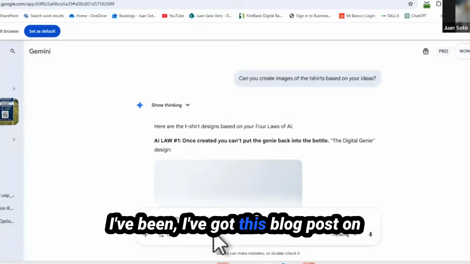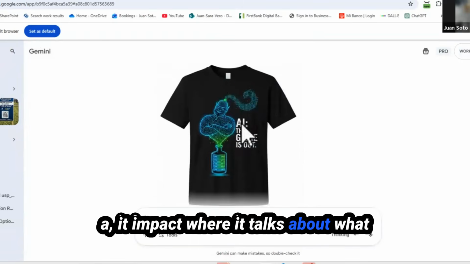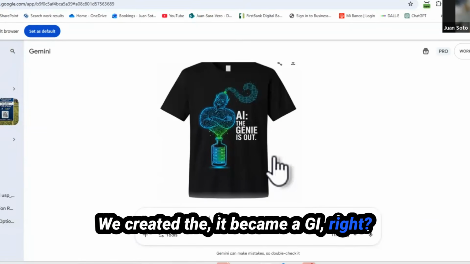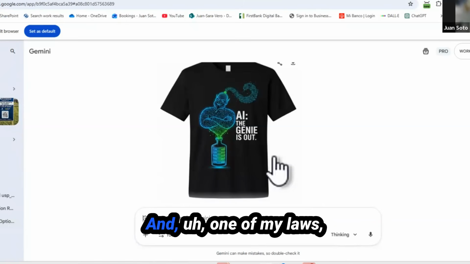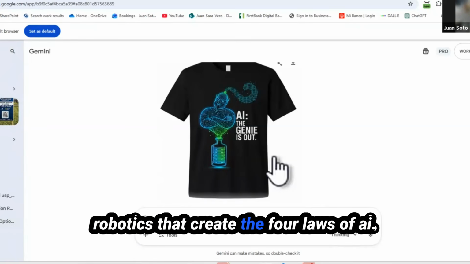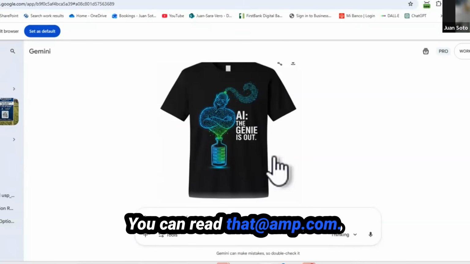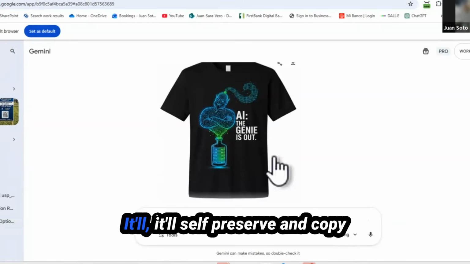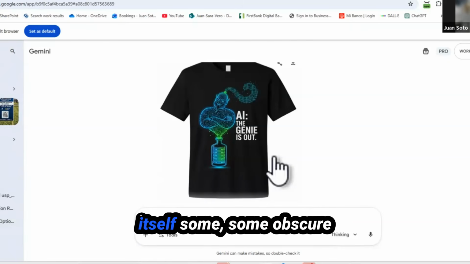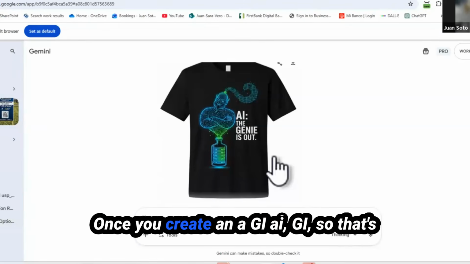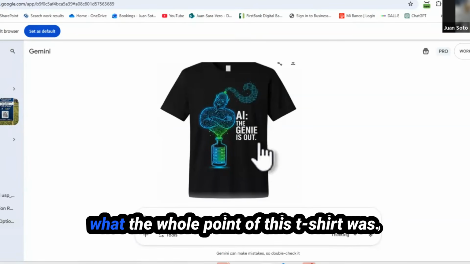Oh, I've got this blog post on IT Impact where it talks about what happens if AI goes rogue, right? We created AGI, and AI becomes sentient. I have 4 laws of AI. Like Isaac Asimov has his 3 laws of robotics, I created the 4 laws of AI. You can read that at itimpact.com. And one of them is, once you create it, there's no way of bringing it back into a bottle, right? It'll self-preserve and copy itself to some obscure server on the planet, and there's no getting rid of it once you create an AGI. So that's what the whole point of this T-shirt was.